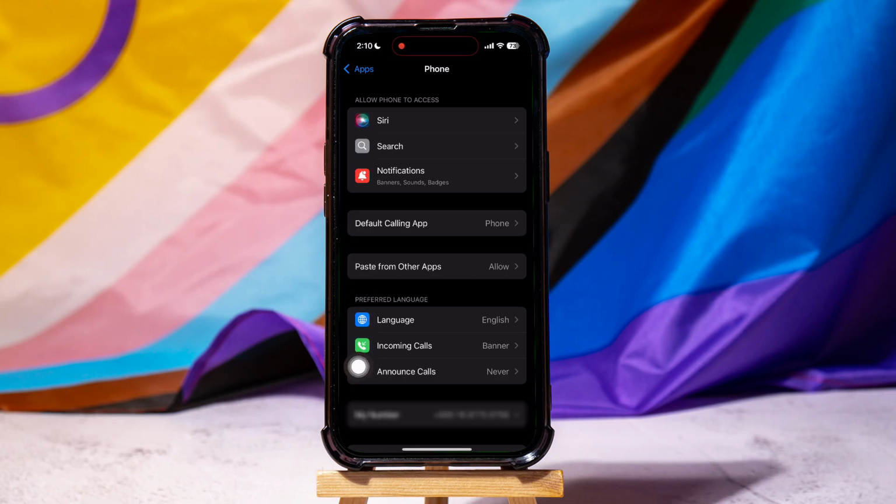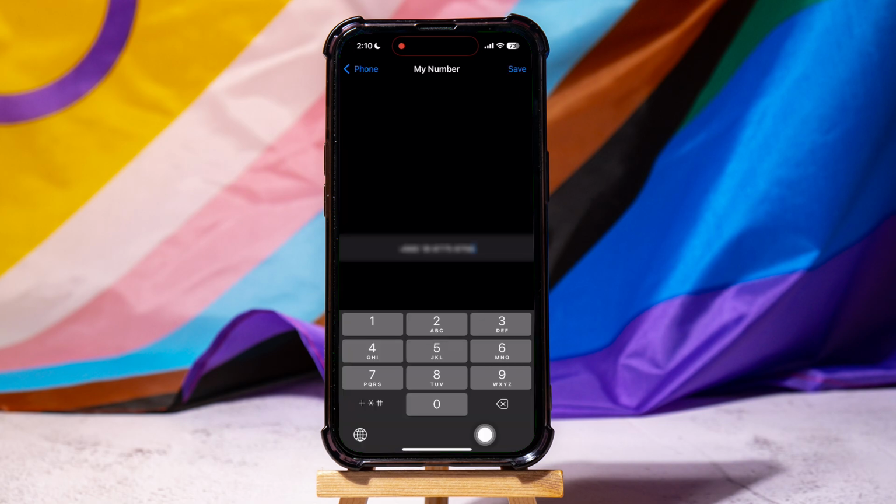Locate the option My Number, which clearly displays your phone number. Tap on this field to open the editing screen. On this screen, you can delete the existing number, including the old country code. Now, enter the new country code you wish to use, followed by the rest of your phone number.